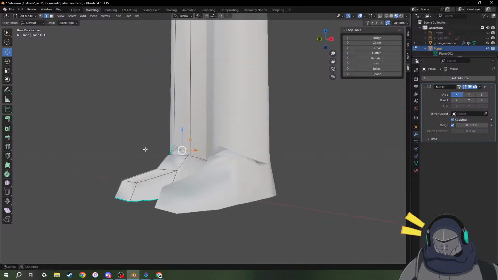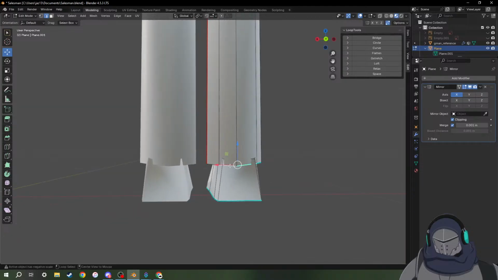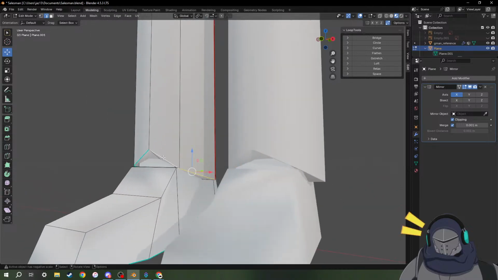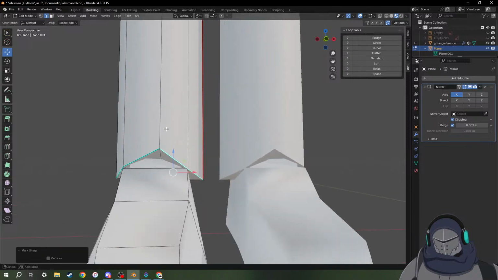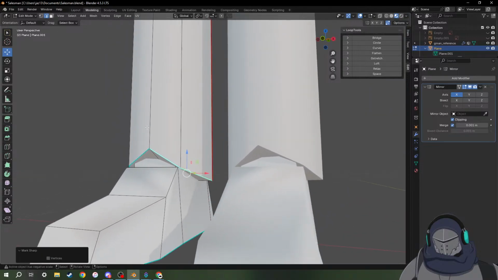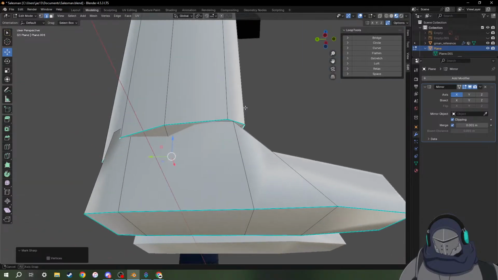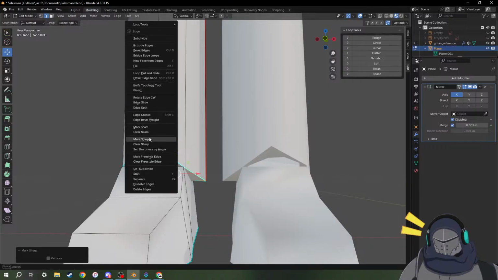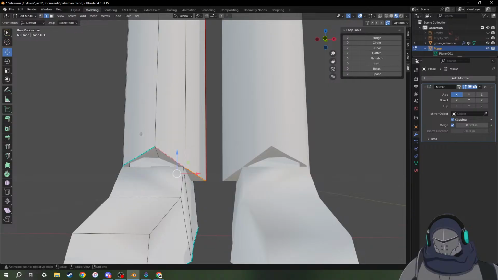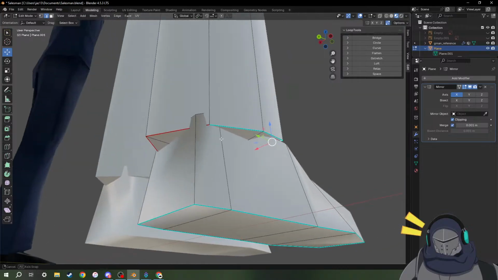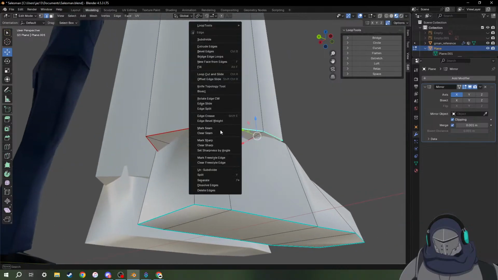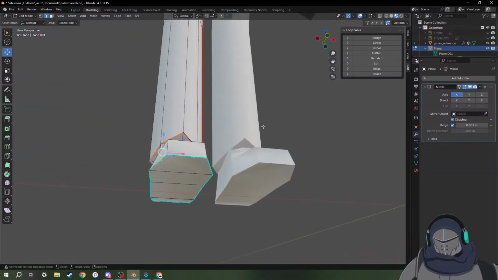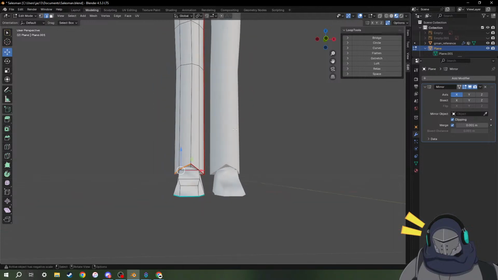Oh, did I not mark? Wait, hold up. These aren't all marked as hard or sharp. Yeah, there we go. Yep, and then all of those will also be a seam. Or not, because I didn't click on all of them apparently. I think that might be it.